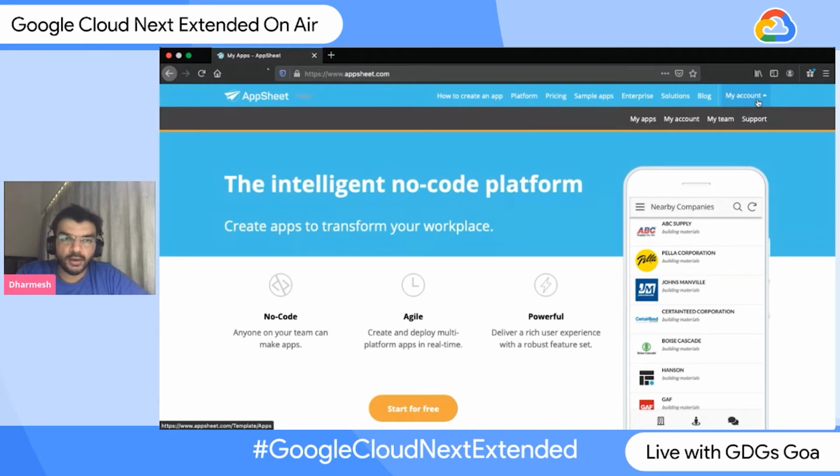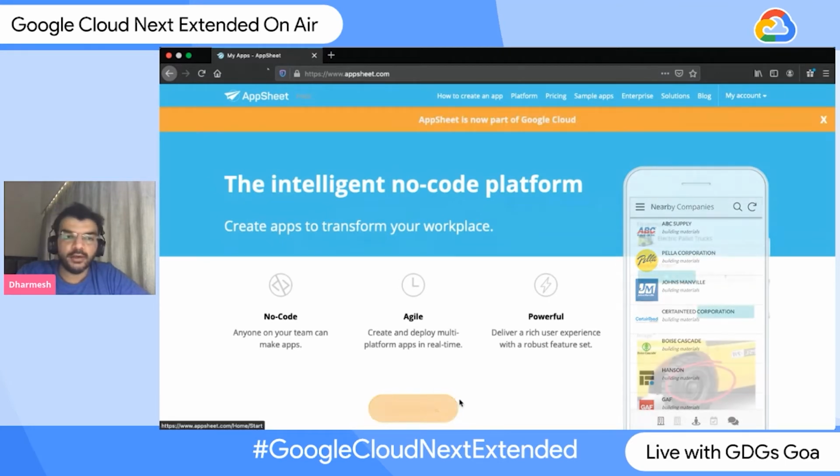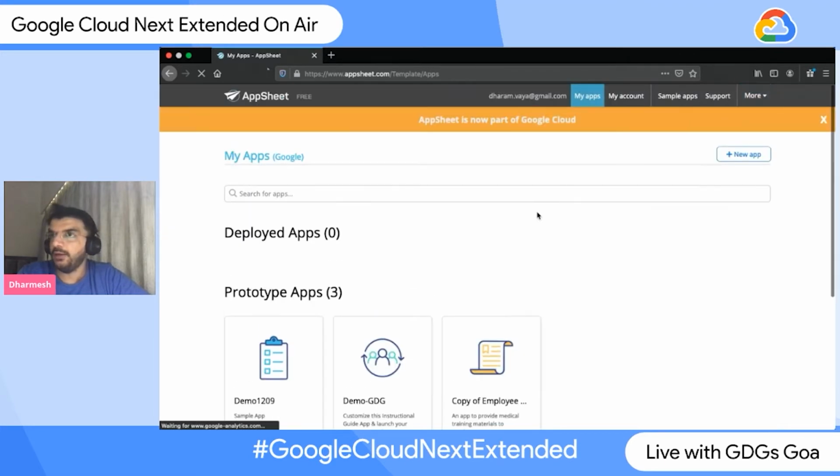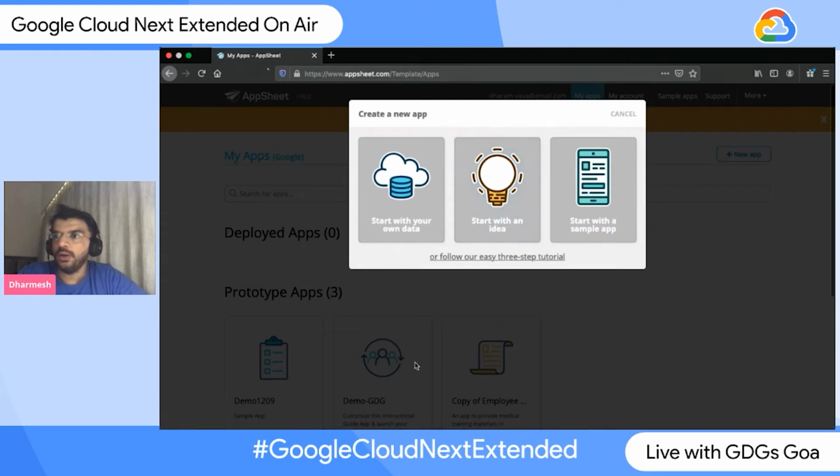I already had an account created. You can create a free account and log in with your Google credentials itself and start building apps. Now, this is basically the console, as simple as possible. You can either do a new app from here, or I had some existing apps lying around, so I can pick from them. Or for the purpose of demo, we'll see some of the new apps from here.